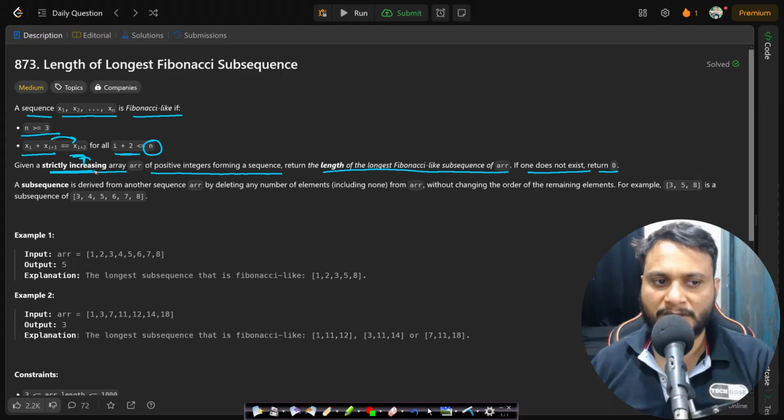In this case, they are mentioning a strictly increasing array, which means two different values will not be the same, and it is already sorted in ascending order, right? A subsequence is derived from another sequence or array by deleting any number of elements, including none, from the array without changing the order of the remaining elements. For example, 3, 5, 8 is a subsequence of 3, 4, 5, 6, 7, 8, where you remove this 4 and you have to remove this 6 and 7 to get 3, 5, 8. So the order will be the same, but you can choose not to pick some of the items in the middle.